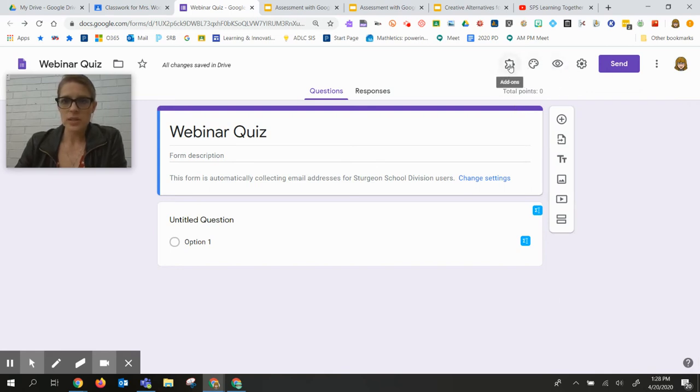The last two things I will show you across the top are add-ons. Add-ons are like extensions. Extensions are to your Chrome browser, add-ons are to Google applications. So an add-on is kind of like an extension over top of an application. You can get add-ons for Google Docs, for Google Slides, for Sheets, and you can do the same for forms as well.